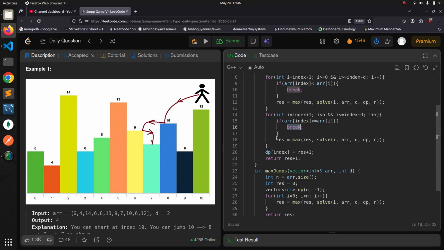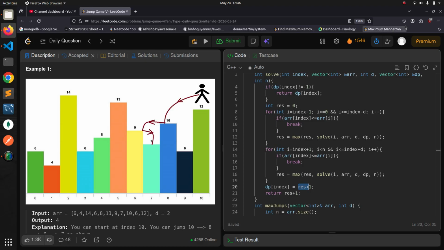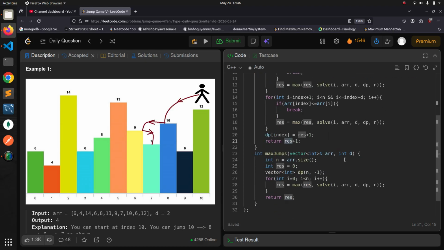Else we are going to make a recursive call for index i, and in the end, whatever the maximum result is, we will increment it by 1, because currently we have visited this index i, and in the end we will just return res + 1. So this is the recursive code here.